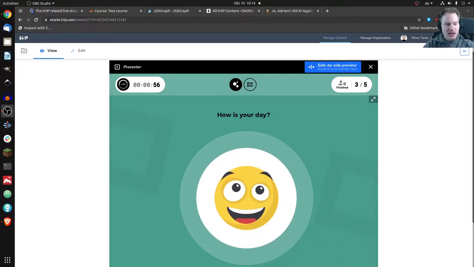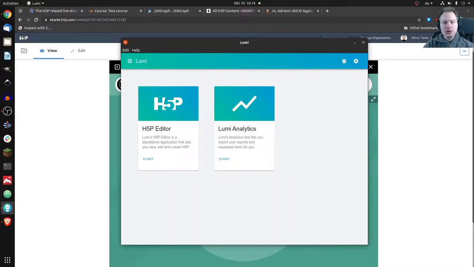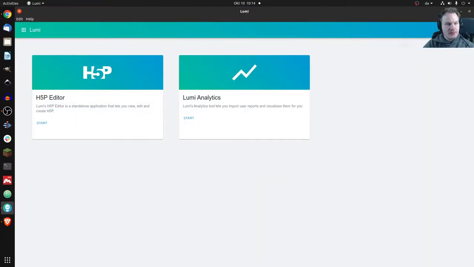So we've used that before, and I click on that little button here which will open Lumi. If you don't know Lumi, there is a video on YouTube where I explain what that is, and I show some things that you could do with it. But basically it is an offline editor for H5P content that you can install on Windows or macOS, or as in my case, on Linux. So let's go to full screen maybe.